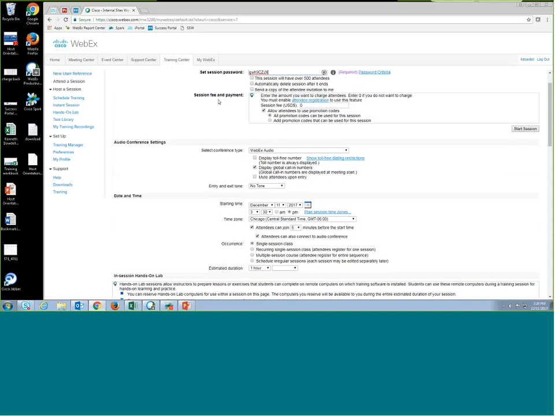This is where you also set up the session fee and payment. And once that information is set there, you can also set up a promotional code to provide a discount to the session as well.